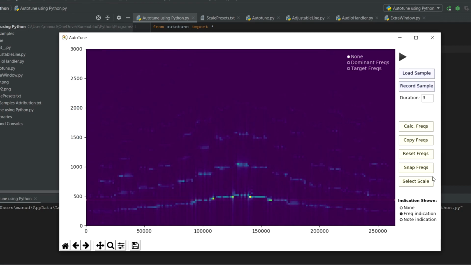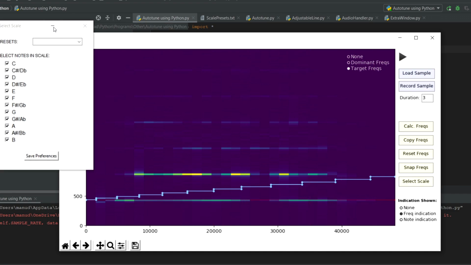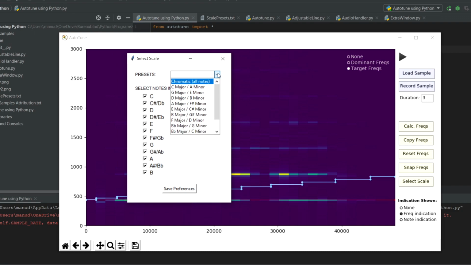Then, there are some buttons with the purpose of changing the frequency graphs. The first one calculates the dominant frequencies using the algorithm we discussed earlier. The second one sets the target frequencies equal to the dominant frequencies. The third one resets them, and the fourth makes it so the target frequencies snap to the nearest note in the scale. If you want to change this scale, you can use the fifth button, which opens up a second window you can use to select the scale or the wanted note.